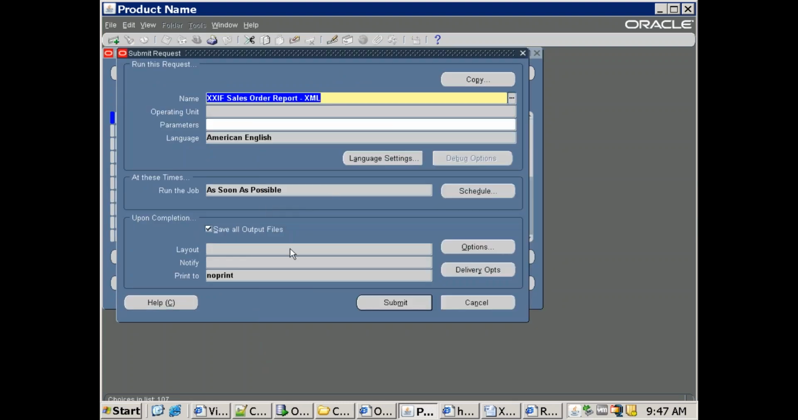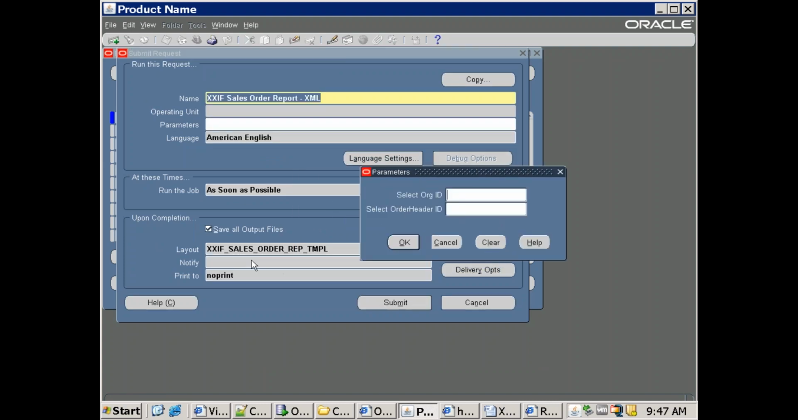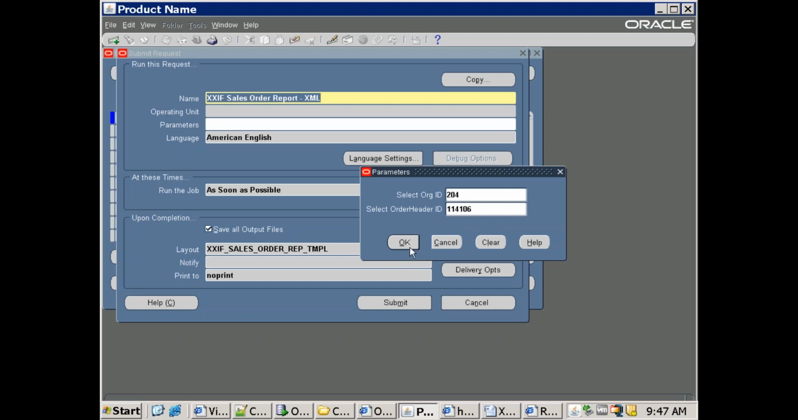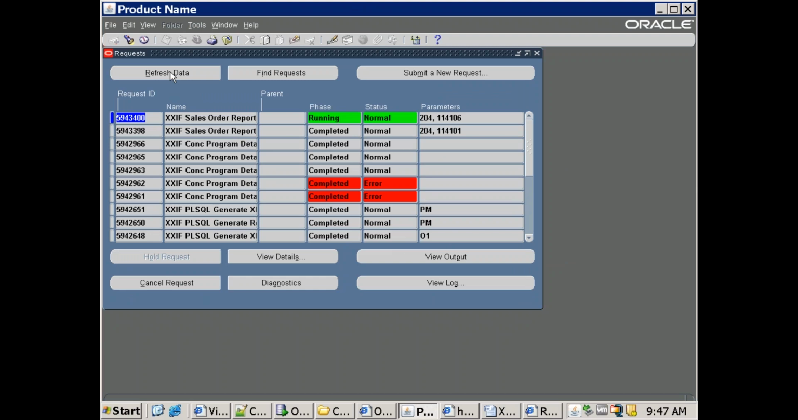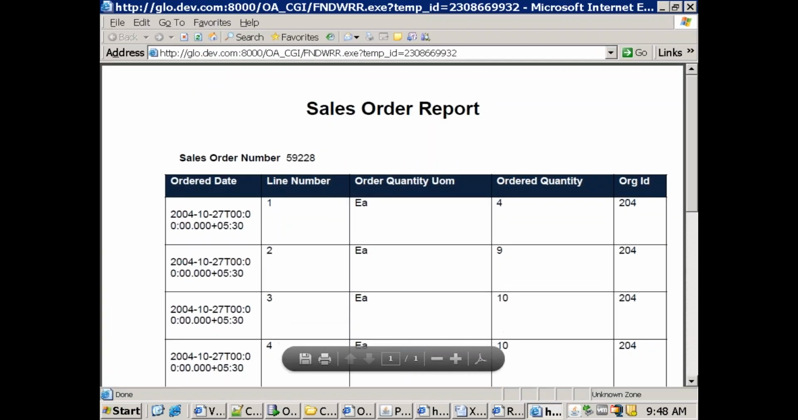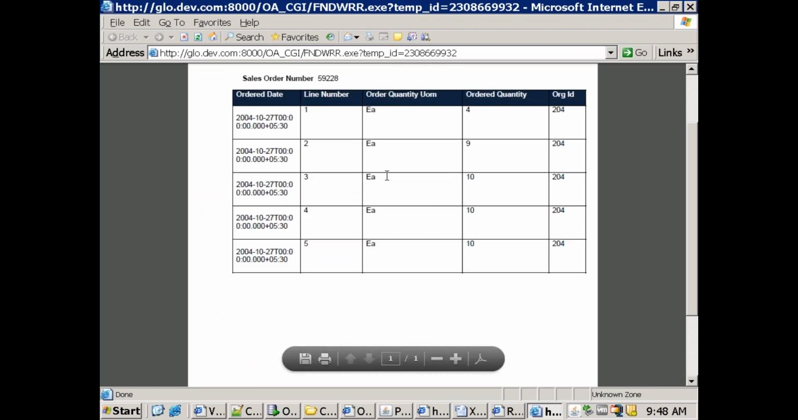If you try to see, this will not work. We cannot copy the request. So try to rerun the request. Now it has to load the template. It got loaded now. Org ID 204 as well as the number, I'll just provide the other one this time. Okay. View output. We'll be getting it. Perfect. Okay, so 1, 2, 3, 4, 5. 5 lines.